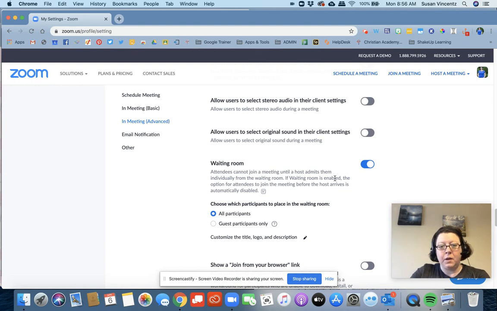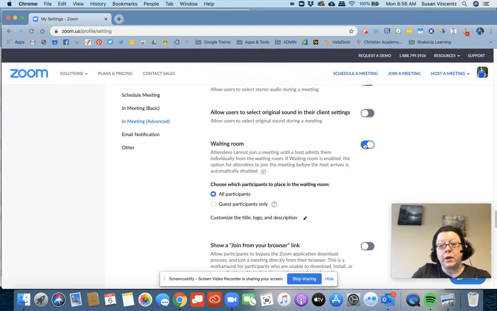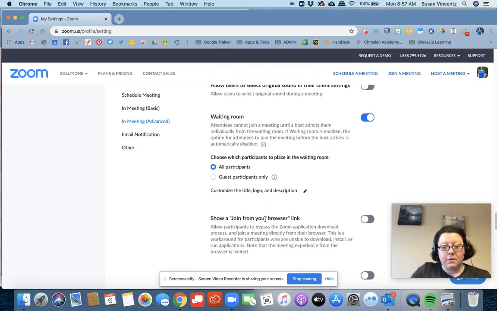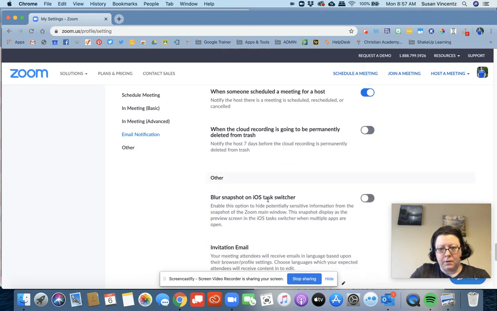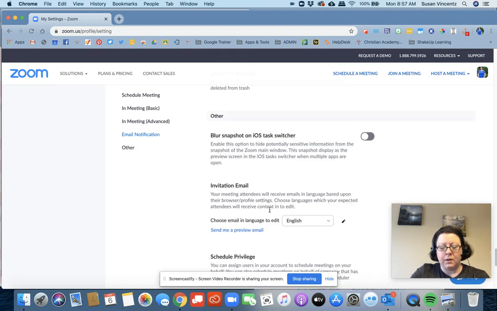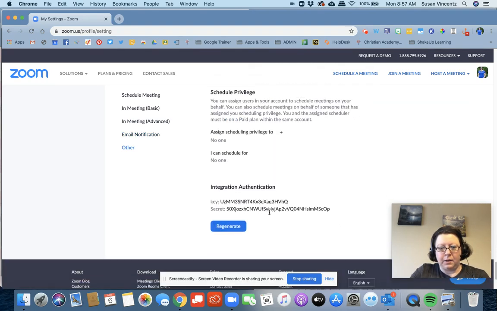Once you turn the waiting room option on, you're going to have the ability to either choose to have all participants wait in the waiting room until you admit them, or just guest participants, which in your case you probably will not be having. Okay, so then we're just going to scroll on down. Everything else should be just normal.